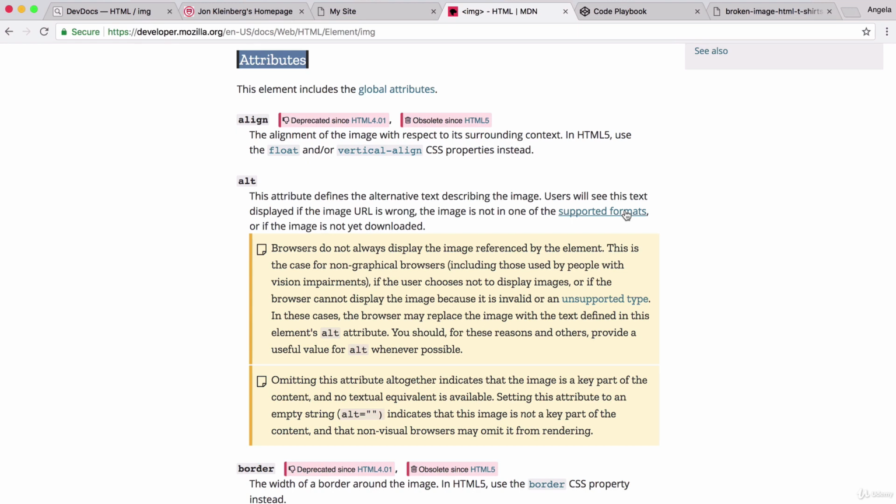Now, in the next lesson, we're going to be looking at anchor tags and how we can start adding links into our website and how we can create new pages that can be linked to from our homepage.